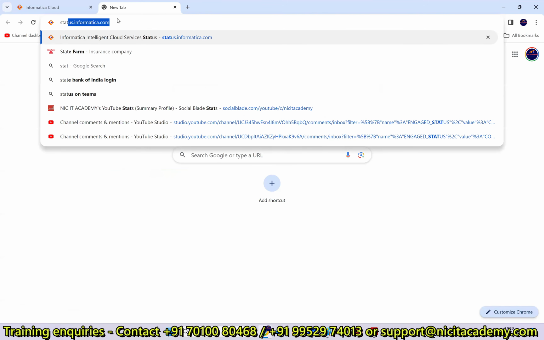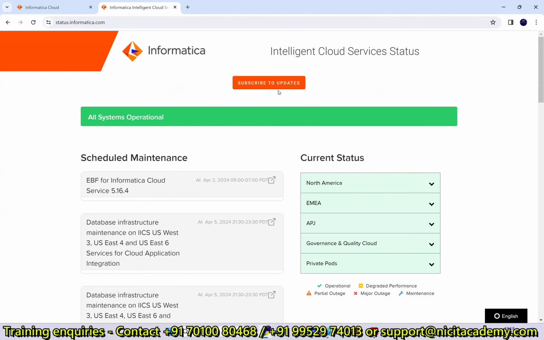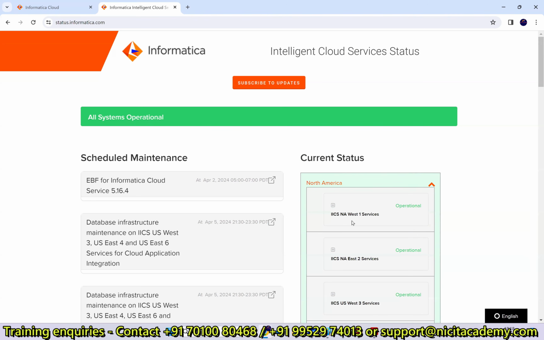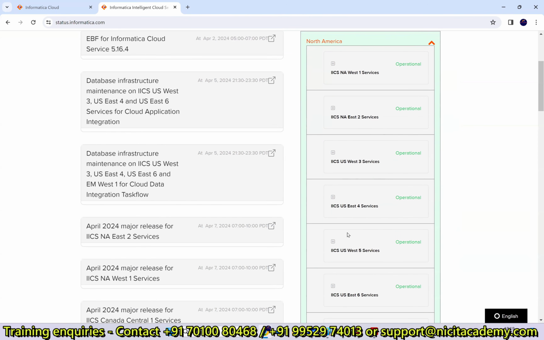You have status.informatica.com. If you go to this particular page, you can subscribe to it, and you will get all the notifications here. Whenever Informatica Corporation is going for any kind of scheduled maintenance or upgrades on the servers, they will notify us. As of now, if you see the right-hand side, these are the different servers we have, not database servers, the Informatica cloud servers. We have the NA regions, North America regions, different servers, and we have the West 1 services, North America East 2 services, West 3 services, and US East 4 services. These services will be running.